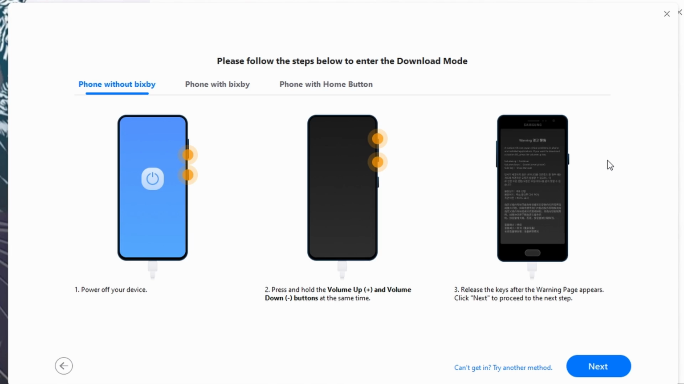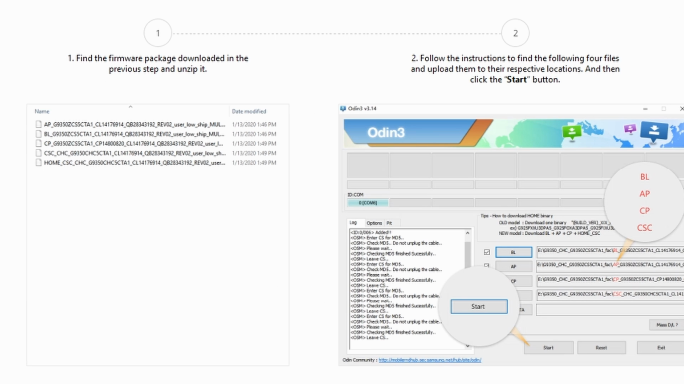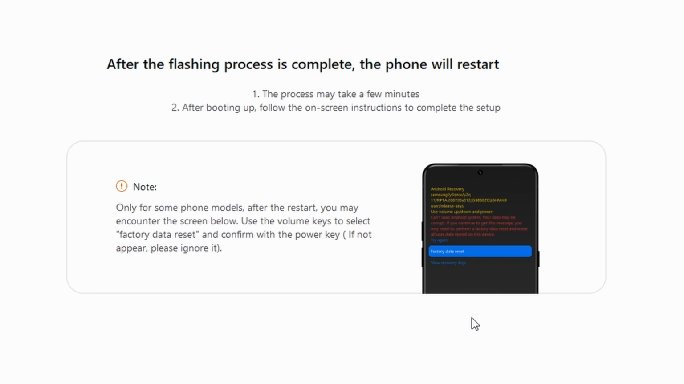Then enter download mode and upload file for system update. Now you need to enter download mode again using the steps explained above, according to your device type. Then upload the four files to their respective locations. Afterwards, simply drag the patched AP file downloaded in the previous step to your PC.